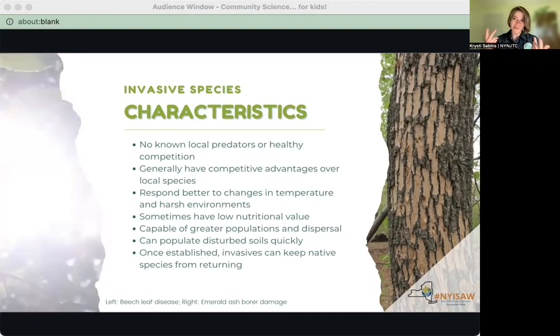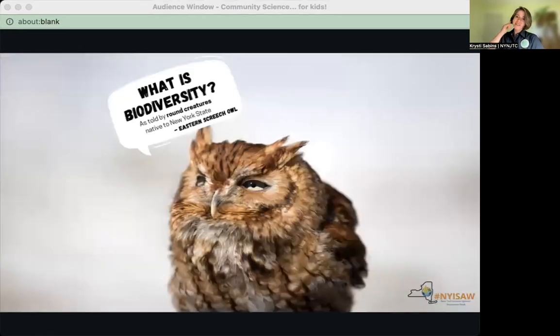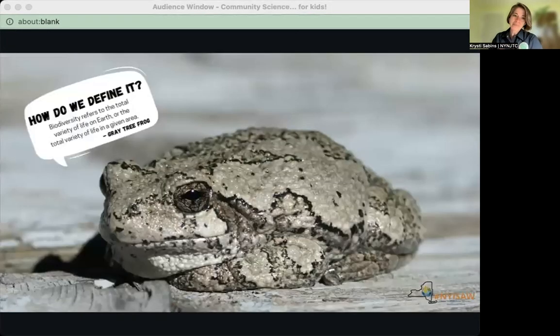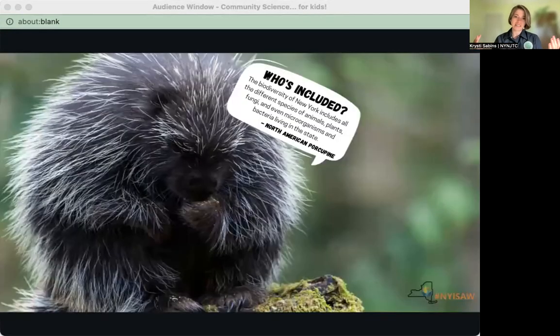What is biodiversity? Well, let's have these adorable wild creatures native to New York State explain it. So what is biodiversity? Asked the eastern screech owl. Well, said the gray tree frog, how do we define it? Biodiversity refers to the total variety of life on Earth or the total variety of life in any given area. For our purposes, New York State. Who's included? Asks the North American porcupine. Well, the biodiversity of New York includes all the different species of animals, plants, fungi, and even microorganisms and bacteria living in the state, to say the least.